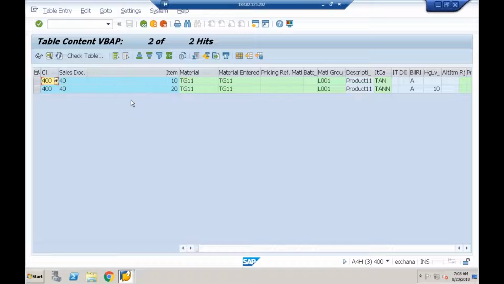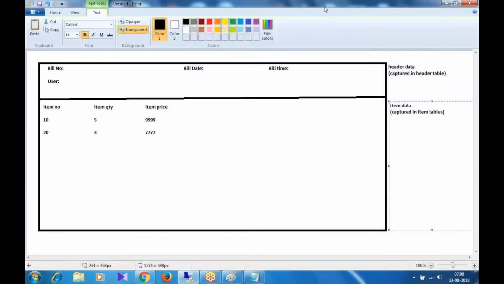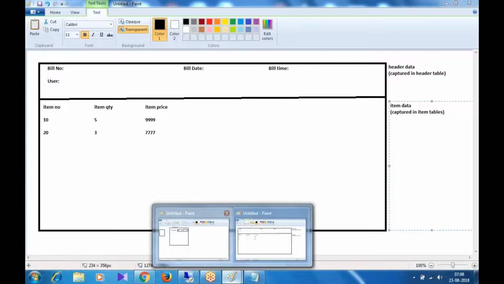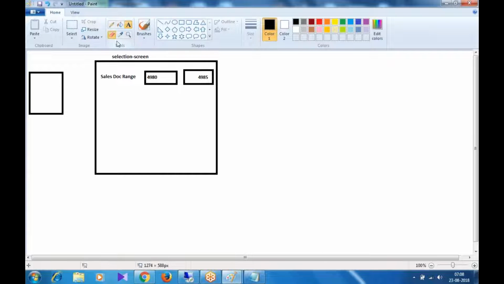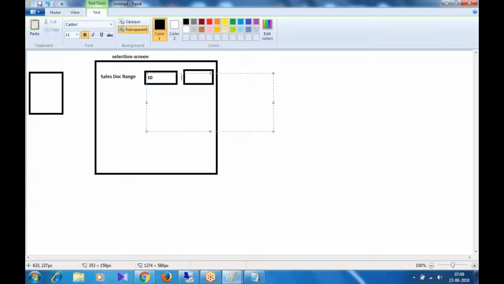So my requirement now is I want to read the range of sales document numbers from the user. Assume that I'll read the range of sales document numbers as something like 10 to 100, since I don't have the data for this one. So this is the default range I want, 10 to 100.